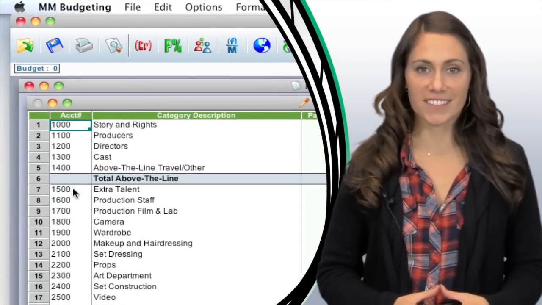There will be more to come. I hope that helped you navigate Movie Magic budgeting a little easier.